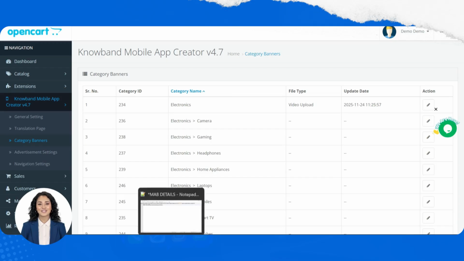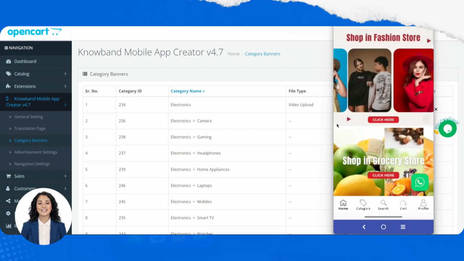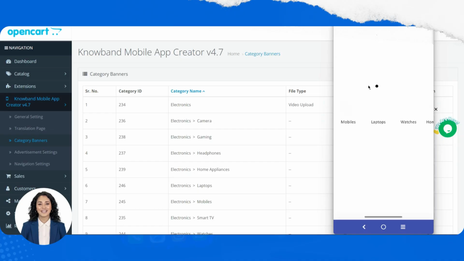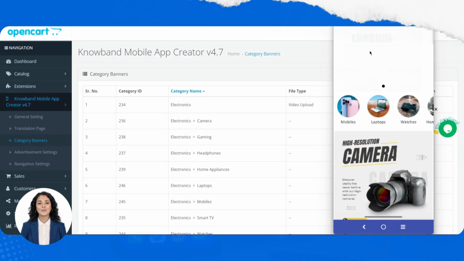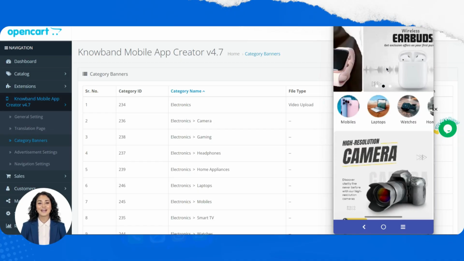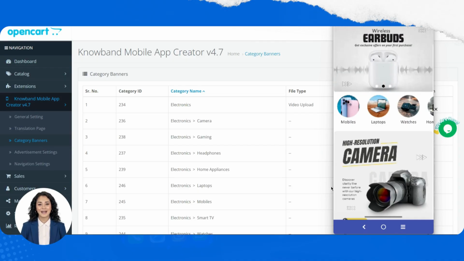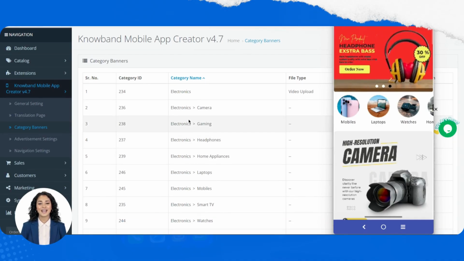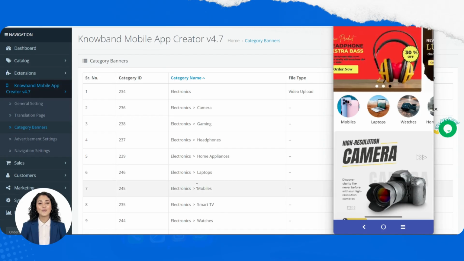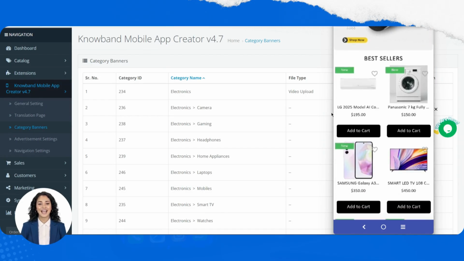Go in the application, refresh the page, go to the electronics category, and you will find the video that you have uploaded working here. Next, we have camera. Same as you can do with other categories as well. The video which you upload will be visible in the category tab.